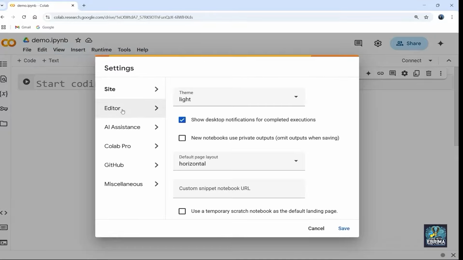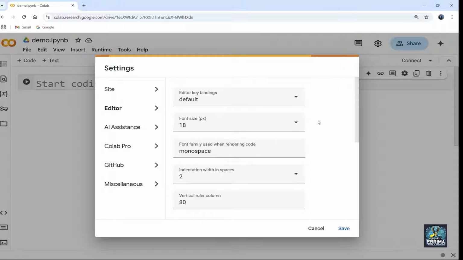The next thing now is the editor. We are going to take a closer look at the editor settings. Here we have the key bindings. For me, I am going to keep this on default for now, because this controls the keyboard shortcuts.